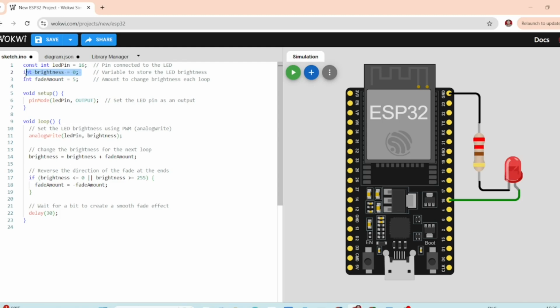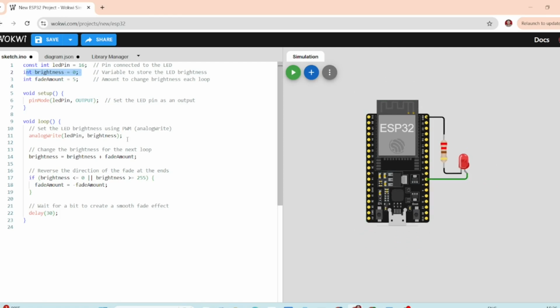Brightness. This variable holds the current brightness level of the LED. It ranges from 0 to 255, where 0 is completely off and 255 is the maximum brightness.